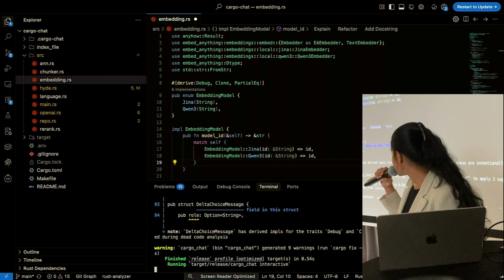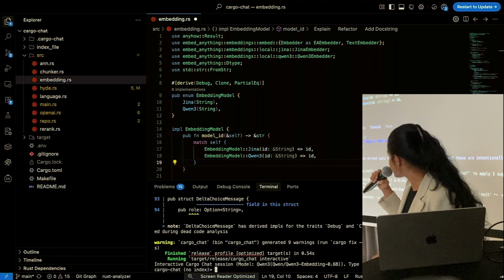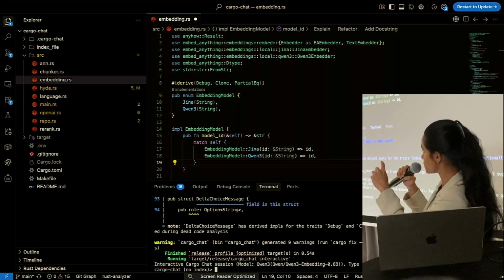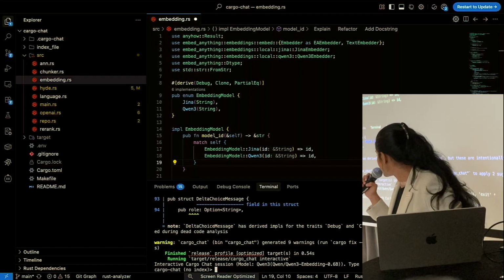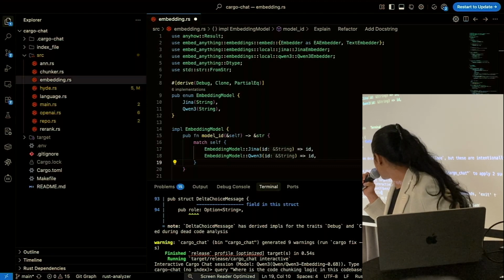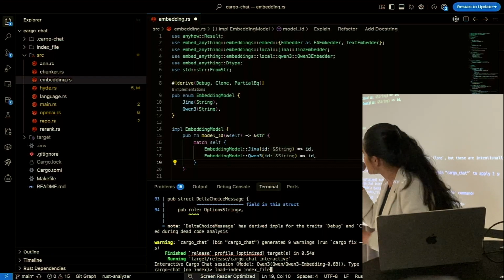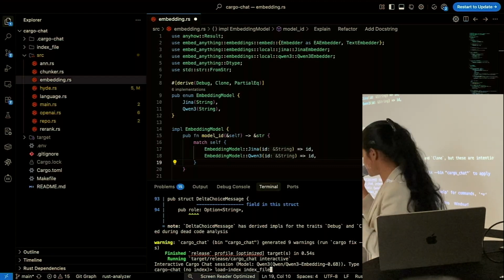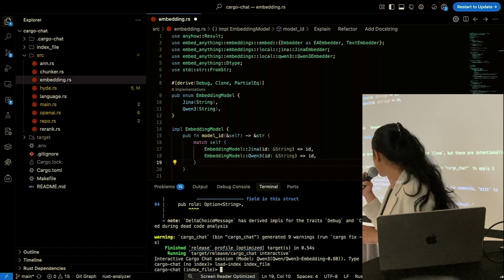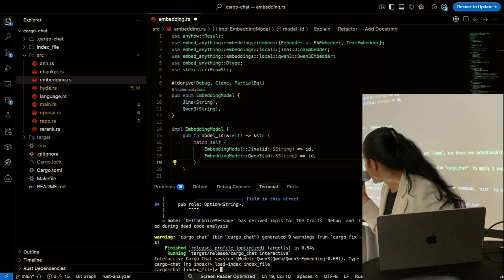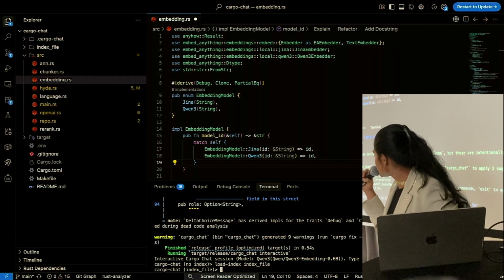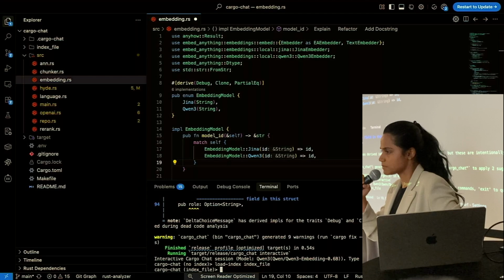Please ignore my warnings. Currently it is saying no index because we haven't loaded the index, we just created an index. So we're going to go ahead and load it. As you can see, the index file is already created, I'm just going to load it. Okay, now we're all loaded.